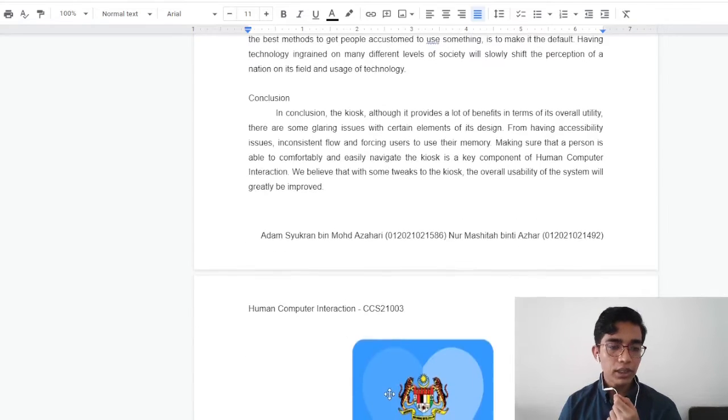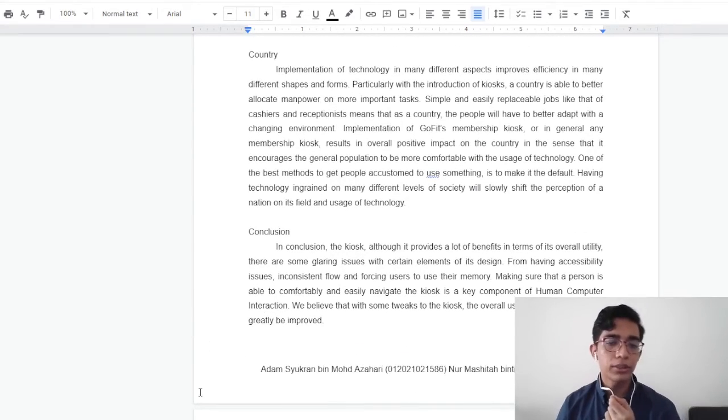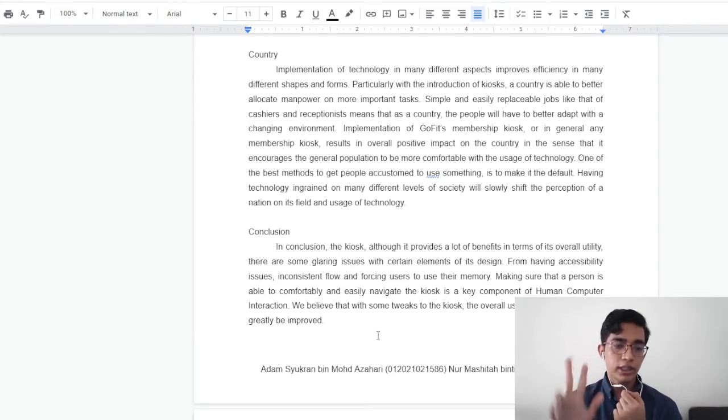So next, in conclusion, we've talked about the different issues that are present in the GoFit registration membership kiosk. We have also talked about the benefits or even the modules that are present in the kiosk. And we've also talked about the benefit that it poses to personal, society, and also country. So those are some of the things regarding GoFit registration membership.